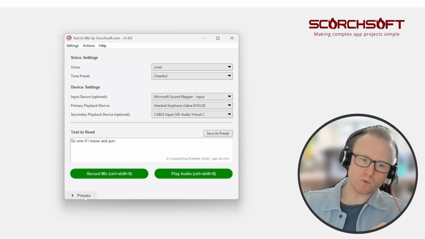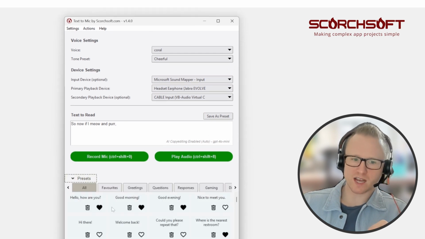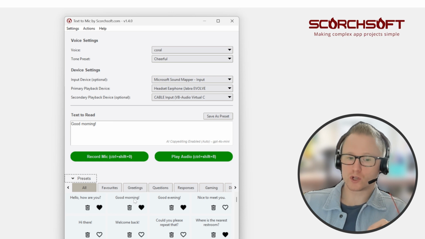So you can see here as well, for accessibility reasons, we've also added a bunch of presets. So here you have the ability to click to just insert them, or you can double click to play them. Good morning.